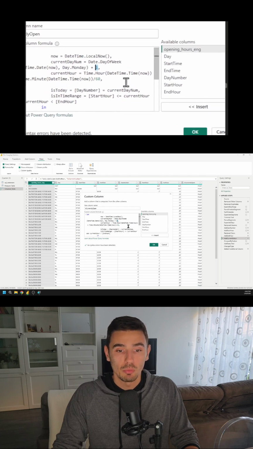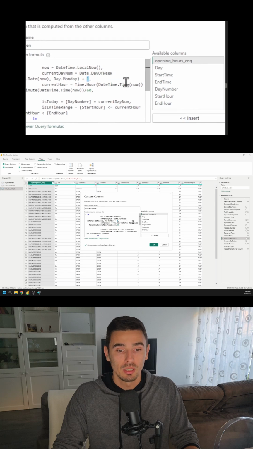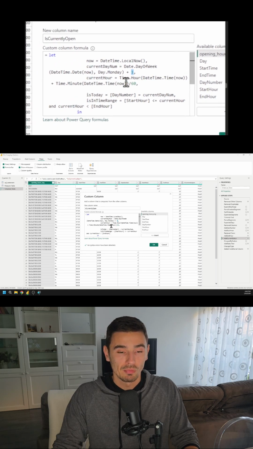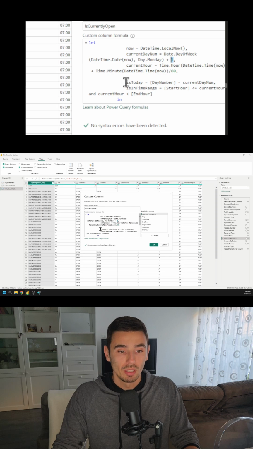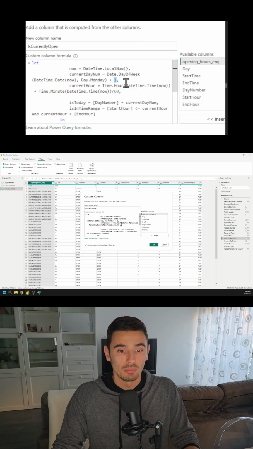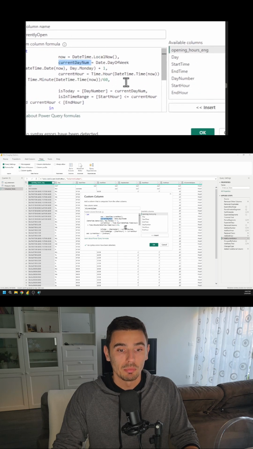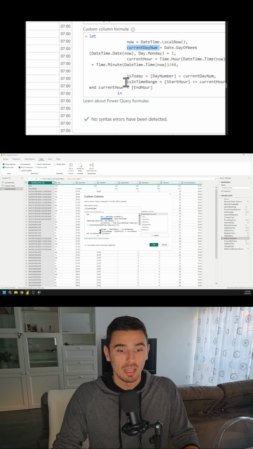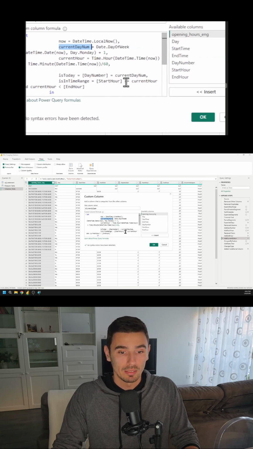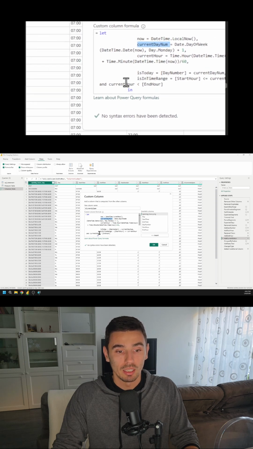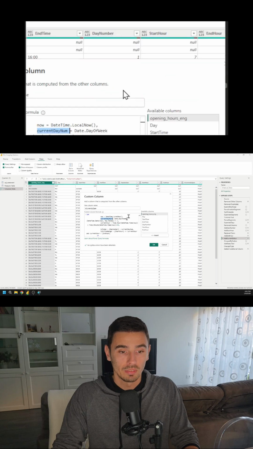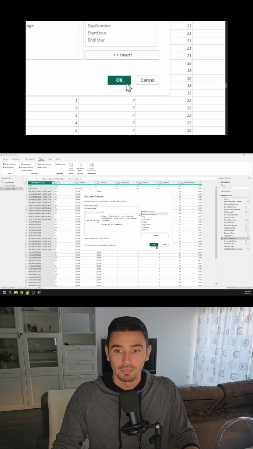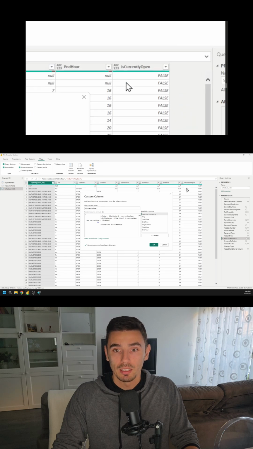And current hour, the same way we did here, we transform into decimal the current hour from current date and time. And then we say, if the day number from that column equals the day number from the current date and time, the local date and time, and if it is within the time range, where the starting hour is smaller or equal to the current hour, and current hour is smaller than the end hour here, then if all of those are met, we're going to have a true statement, or the status here, is currently open, will be true.